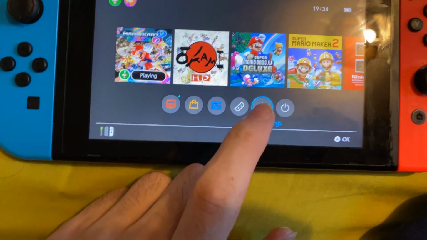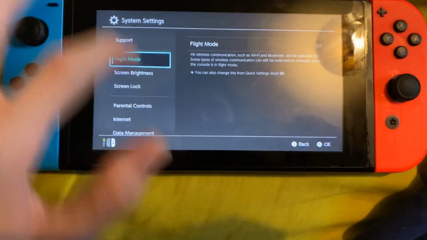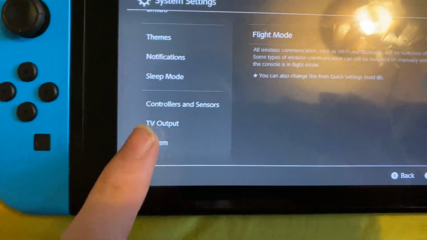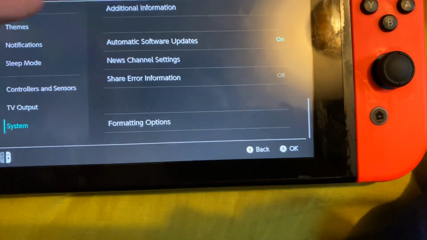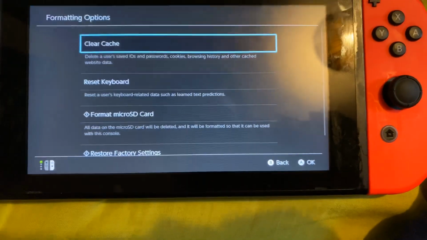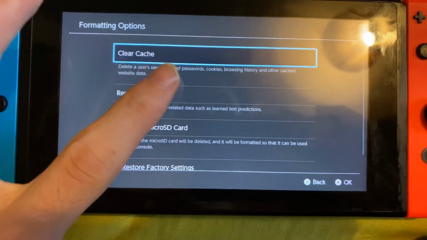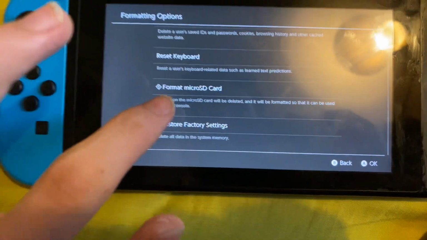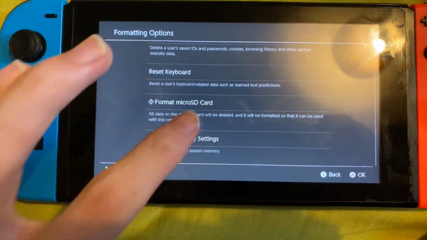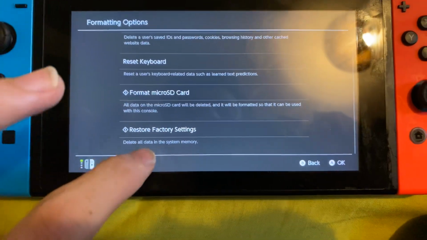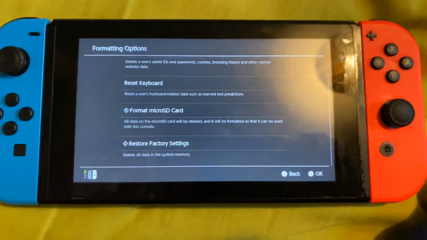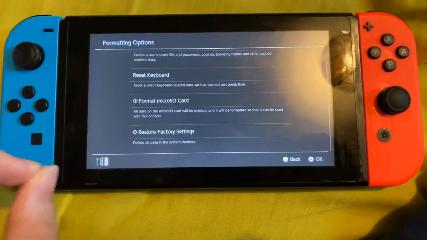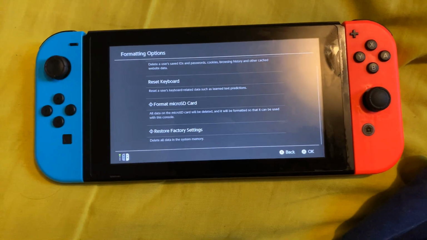So you're going to find System Settings and just tap on it. Scroll down until you see System and scroll to the bottom and tap on Formatting Options. Now we have Clear Cache, we have Reset Keyboard, but the important two right here: Format SD Card, which will remove all of your data on your SD card, and Restore Factory Settings, which will essentially factory reset your Nintendo Switch back to when you first bought it.